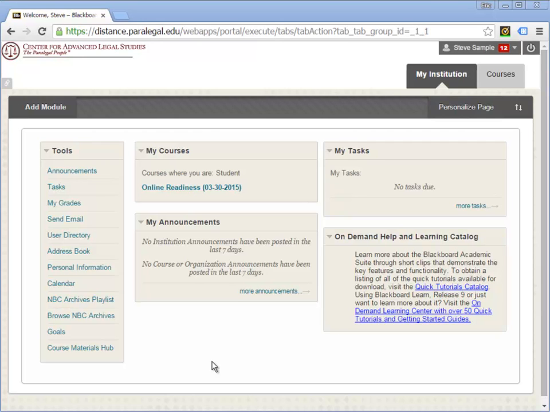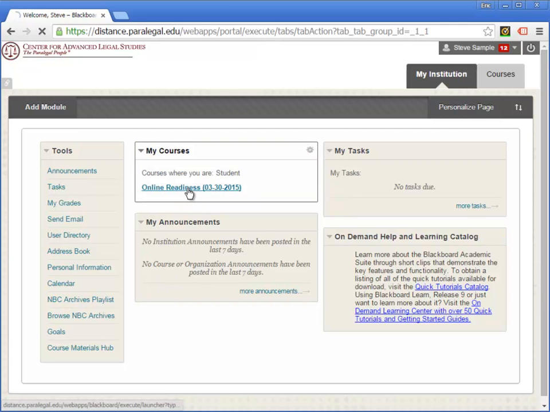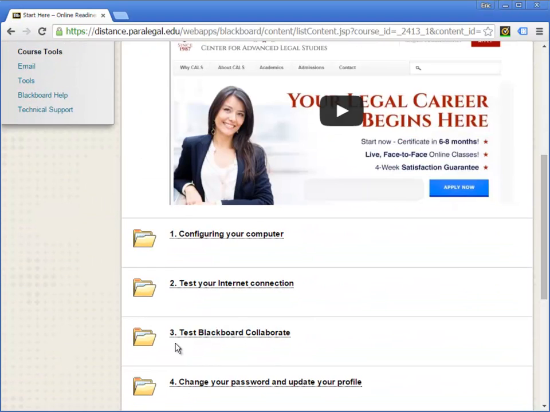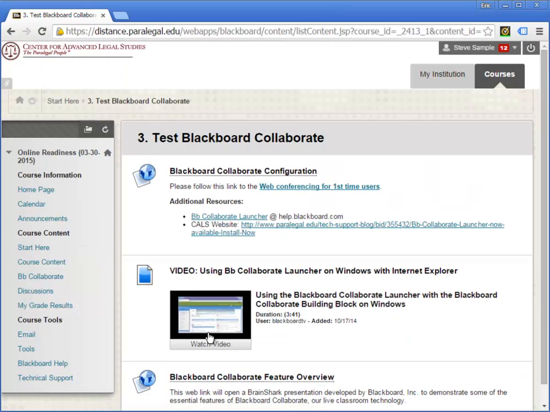I've already logged in to my sample account, and I have a course, online readiness. I'll click the link to enter the course and scroll down to the third item, which is Test Blackboard Collaborate. There's just a few resources here in particular, and I'll walk you through those. It says here at the very beginning, please follow this link to the web conferencing for first-time users.